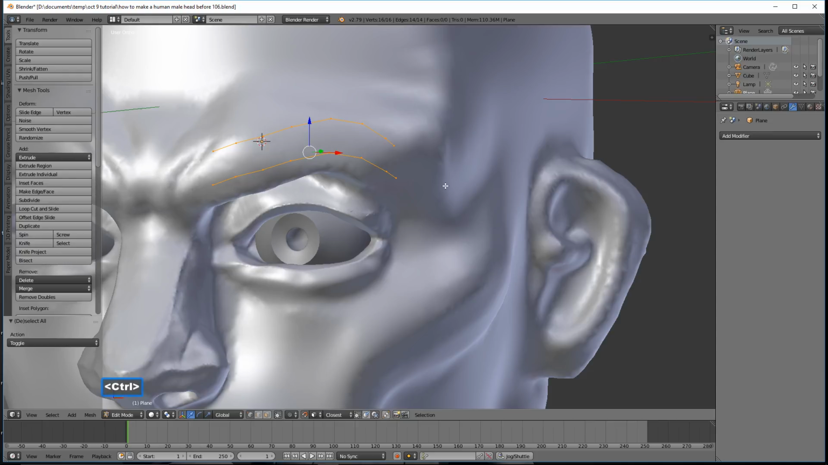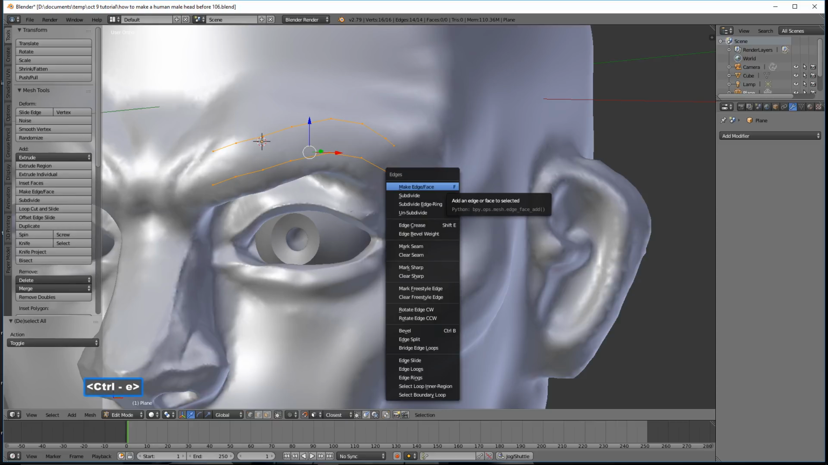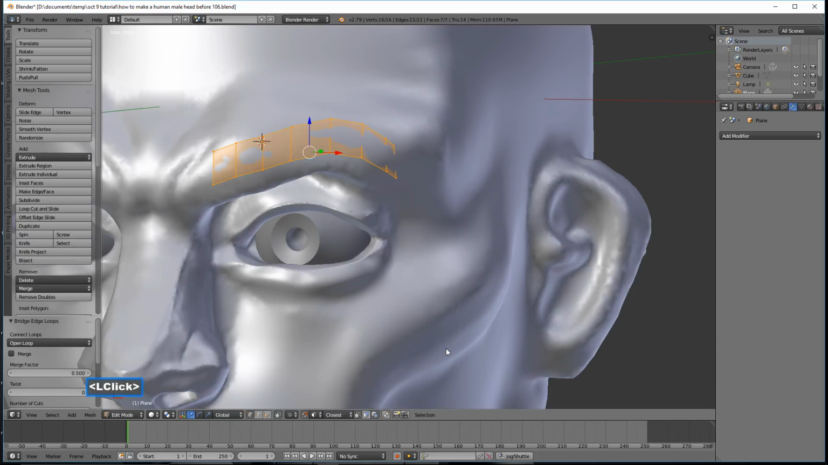Then we're going to hold Control. While holding Control, we're going to press E. This brings up our edges options. And then we're going to go down to Bridge Edge Loops. I'm then going to left click. And now we have those edge loops joined together by these faces. We bridge the edge loops.